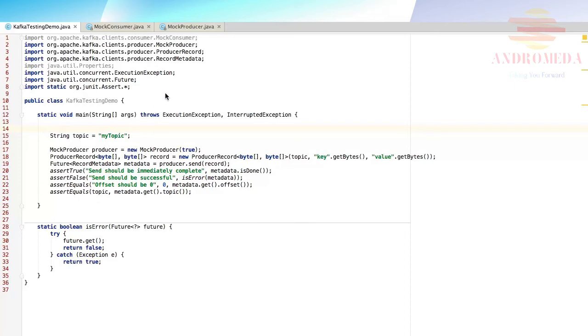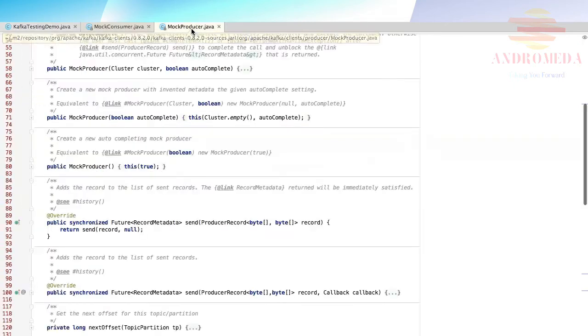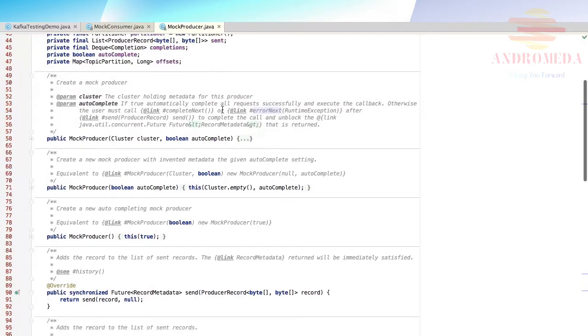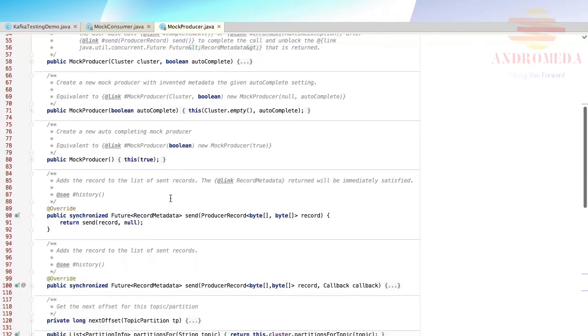Okay, let's take a quick look at that mock producer code. Again, this is right from the Kafka codebase, and this is using Kafka 8.2. So you can see here, we could pass in a cluster to it, and we could tell it to autocomplete, or just tell it to autocomplete, and it won't use any cluster. It just has an empty list. Or you could pass in nothing, and it'll automatically do the same thing of autocomplete feature.